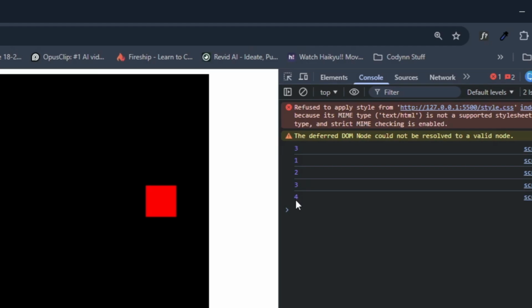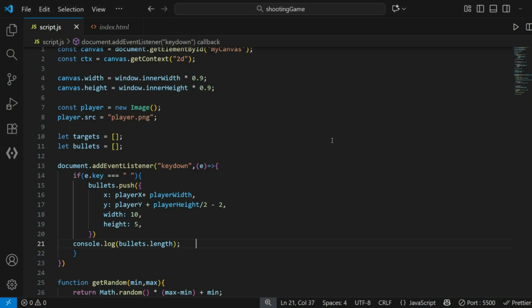That means our bullets array is being populated as we press the spacebar. So once again, I'll press the spacebar and it'll output 5. Now this comes from line 21 of our JS file, that is console.log bullets length. That means we know for sure that our bullets array is being populated.